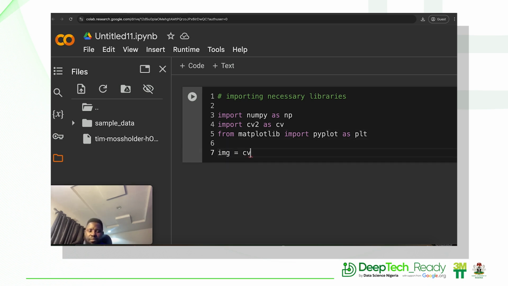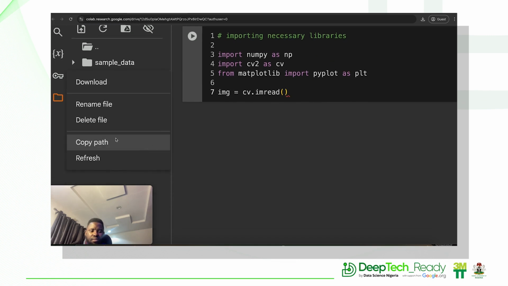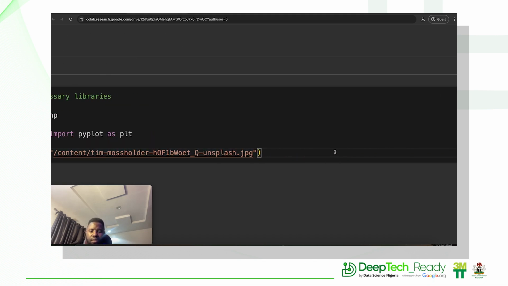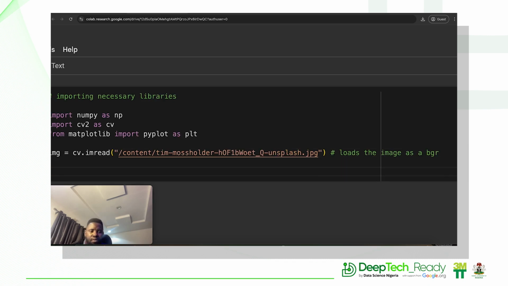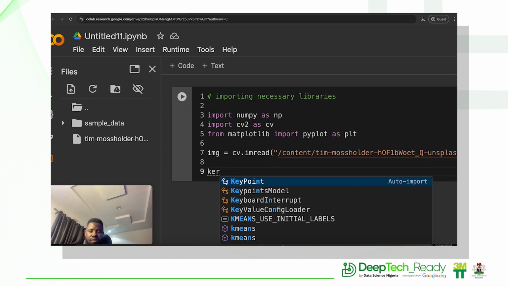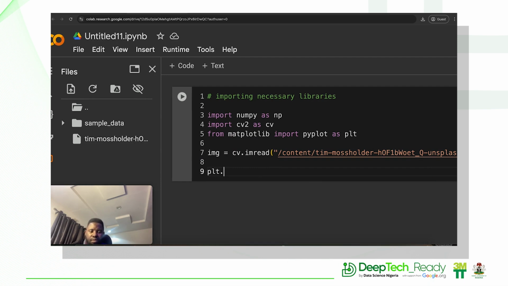And then let's load our image. So I believe we remember how to load our image. You just take this, click on this, and then copy the path and paste. All right, so that loads the image as a BGR. All right, so kernel or what we call filter. But before we do that, let's display our image.